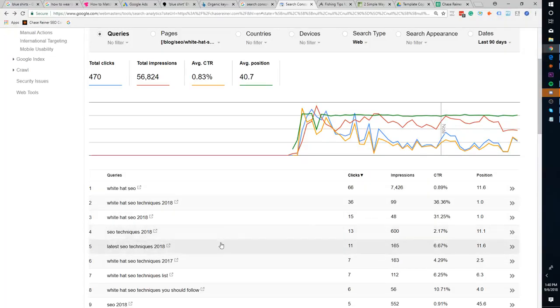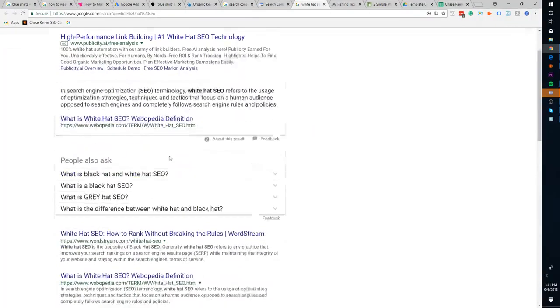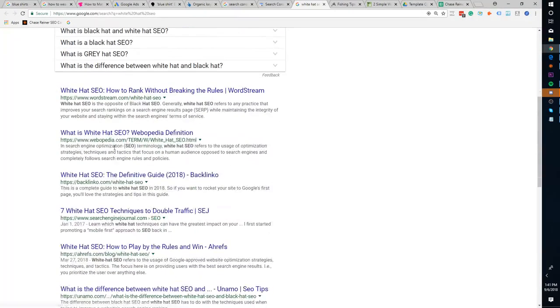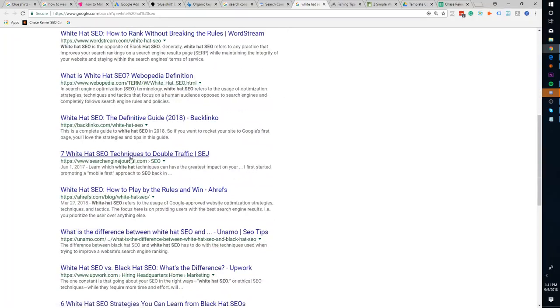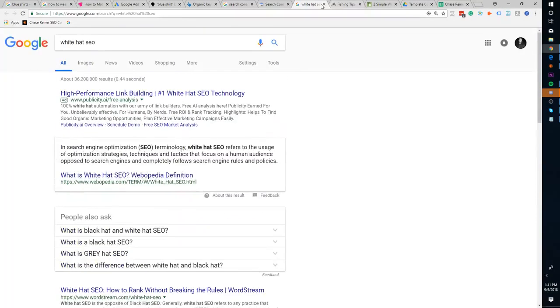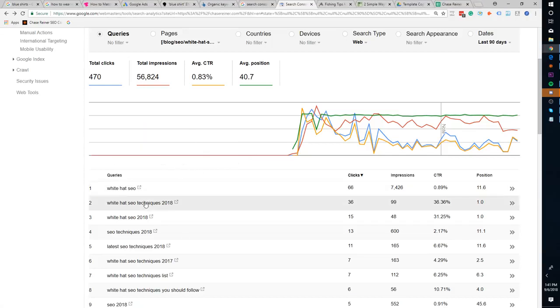But the point is that just because it's ranking for a competitive keyword really well, doesn't mean that's what people are looking for. So if I click into white hat SEO, what is white hat SEO? White hat SEO, how to rank without breaking the rules. What is white hat SEO? 7 white hat SEO techniques. So maybe it is sort of the intent, but also we have to figure out what the saturation is.